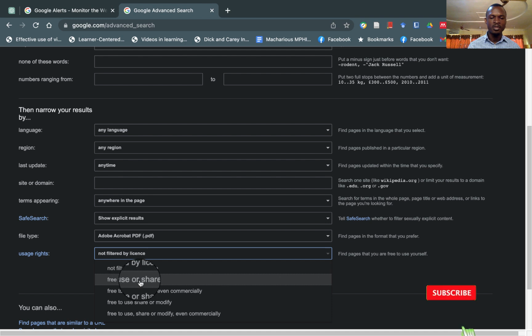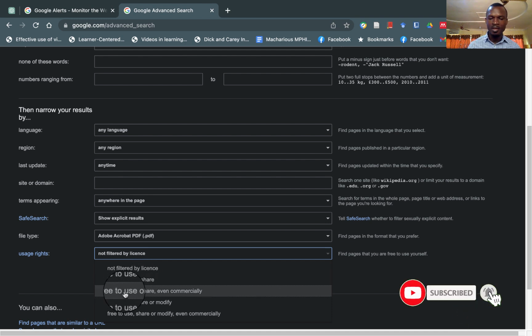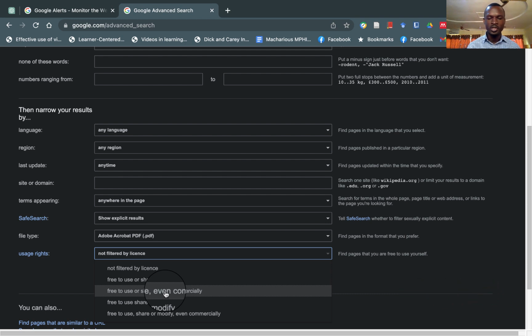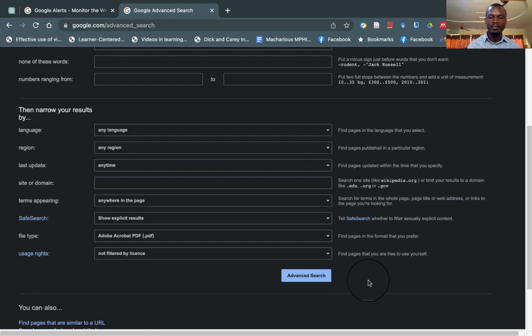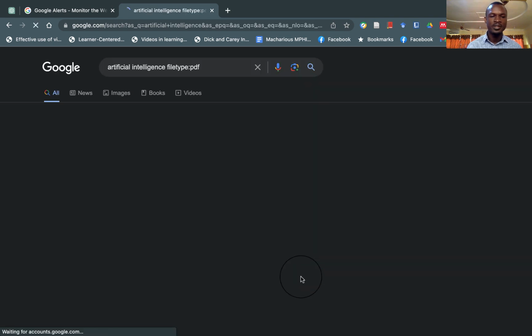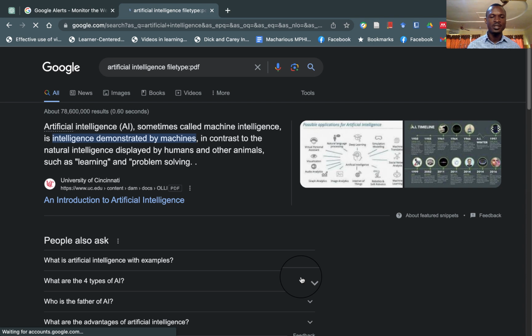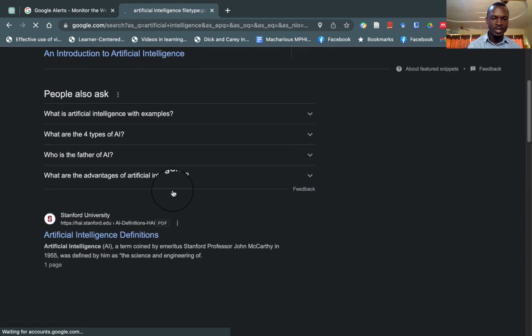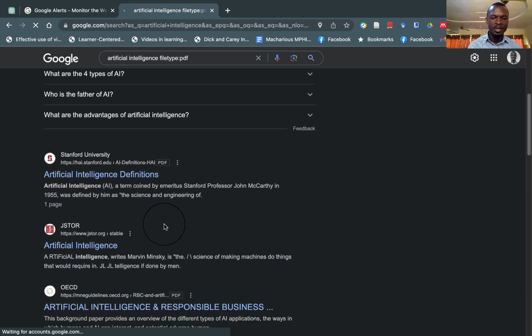And then we also have free to use or share even commercially. And then we have free to use or share or modify. You can modify this kind of information, free to use, share or modify, and even commercially. Now once you are done, you just click on the advanced search, and advanced search will do just that for you. So you realize that all the information or the results that you will get have PDF attached to it. You're going to have all your information in PDF.